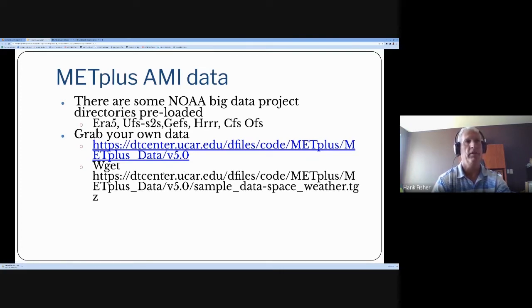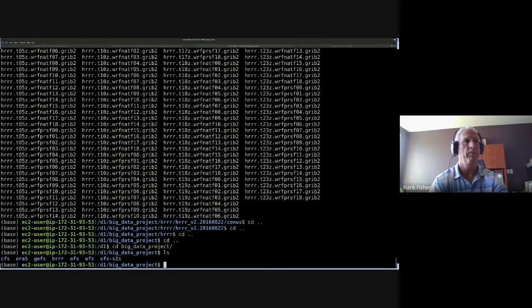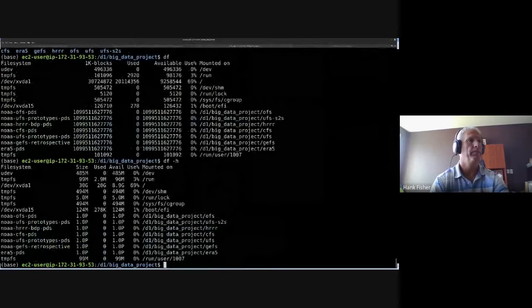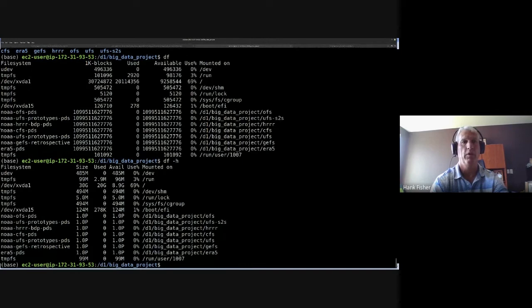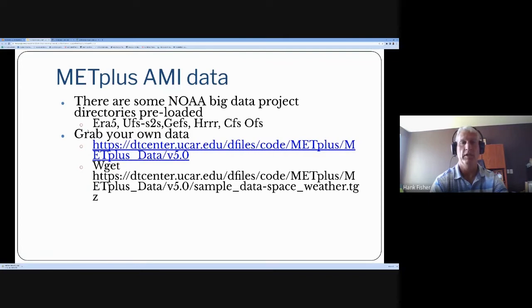And just a couple of examples, you can look at this in the slides later. The EC2 instance has wget loaded, so you can wget any data set that is available on the web. So you can put your own data on the web and pull it into that EC2 instance. Obviously, you only have 30 gigabytes of data space. I think that with the METplus tutorial data, we're using about 20 out of the 30. So you have 10 gigs of your own data that you can download and keep using still in the free tier.